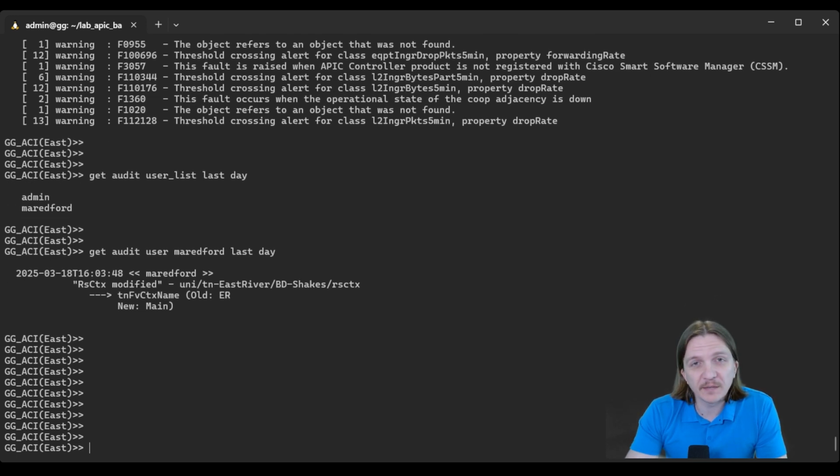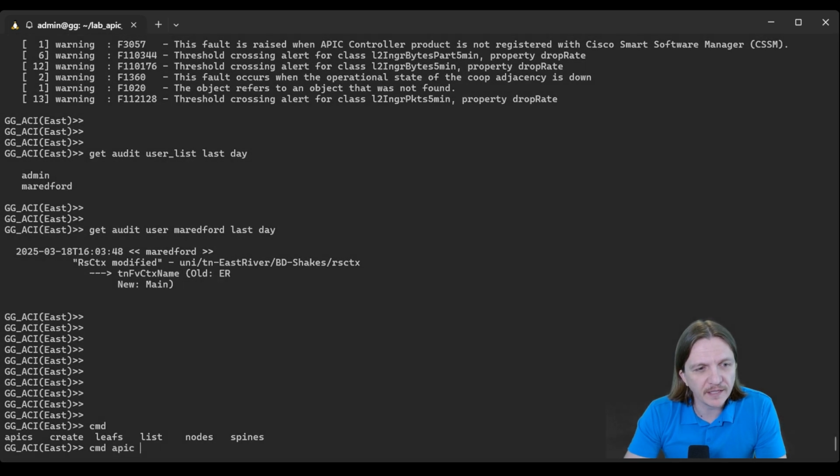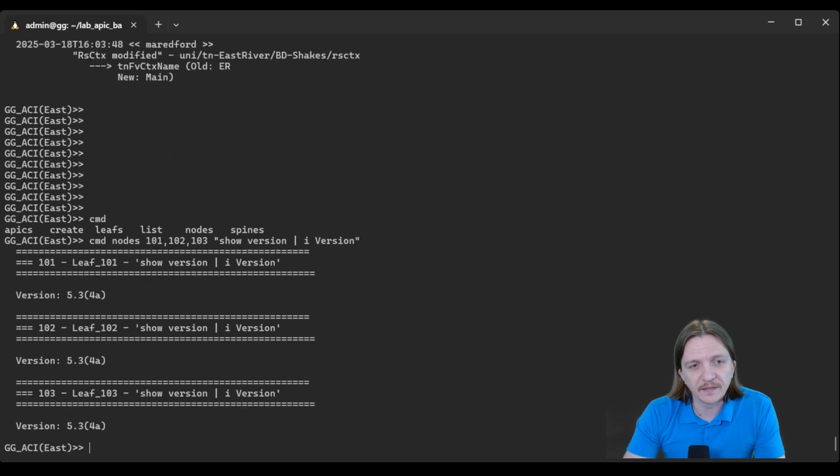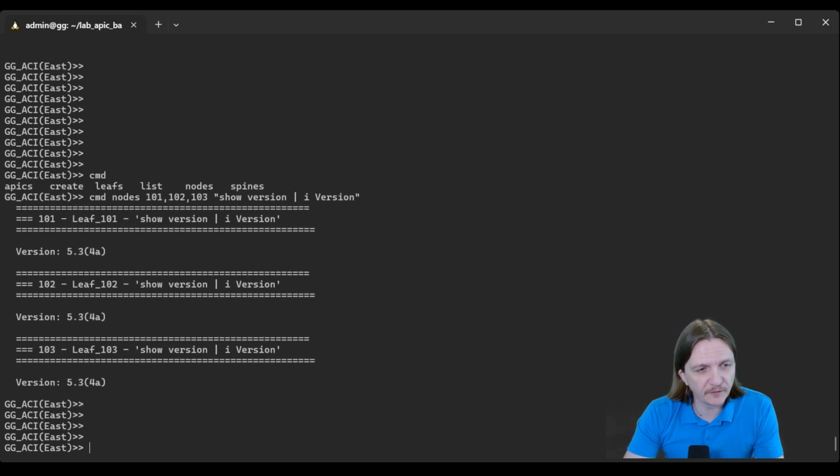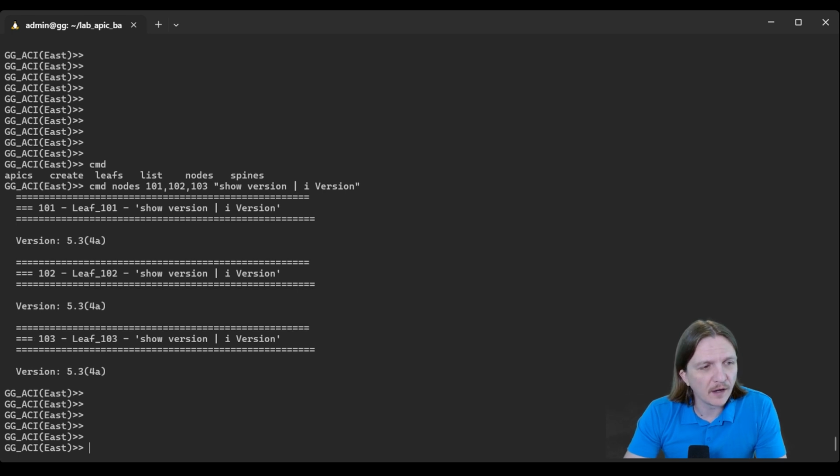So the next set of commands are CMD commands. So you can basically run a command on any APIC, leaf, whatever. So if you want cluster AV read maybe from every single APIC, it's going to run that and return it to you. You can also do command nodes, and you give it just a comma separated list, and then you give it your command, and then it runs this in a multi-threaded fashion, so it's super quick.